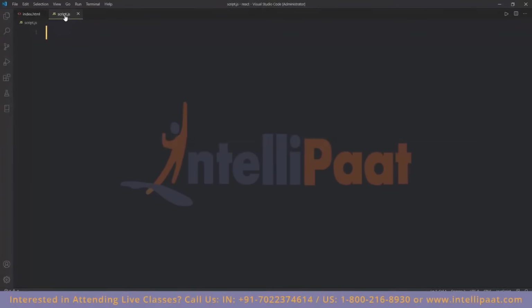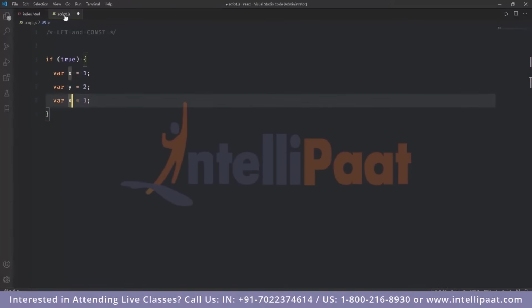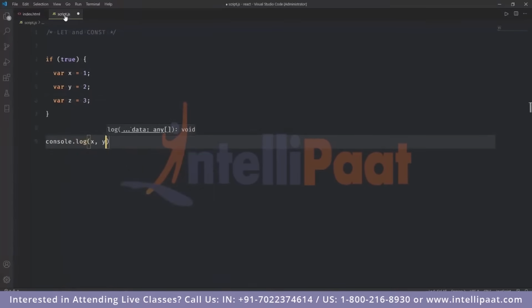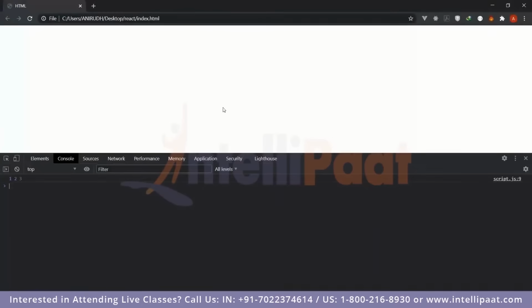So let's first understand variables using let and const. Let and const are the first ones. If I create variables inside a block, inside an if statement, let's say x is equal to 1, y is equal to 2, and z is equal to 3, and I try to console log them outside my if statement, although I've declared them inside, they should not be available outside. Look what happens. As you can see, they are available. In fact, I can put them inside my console as well.